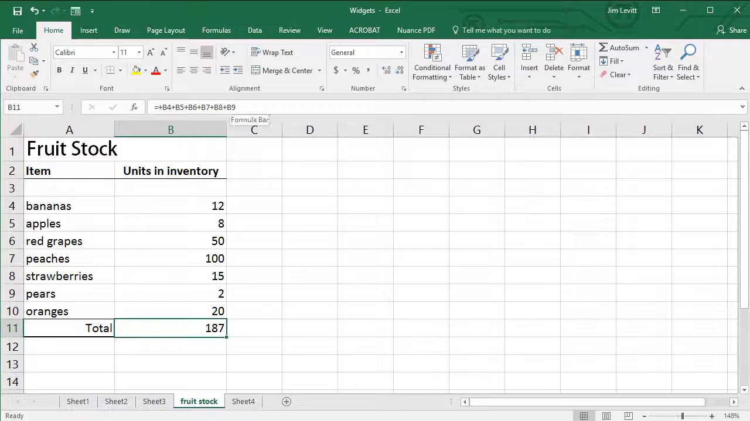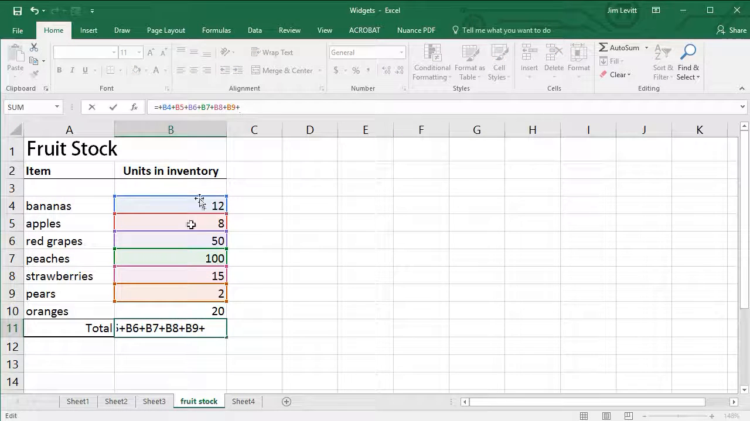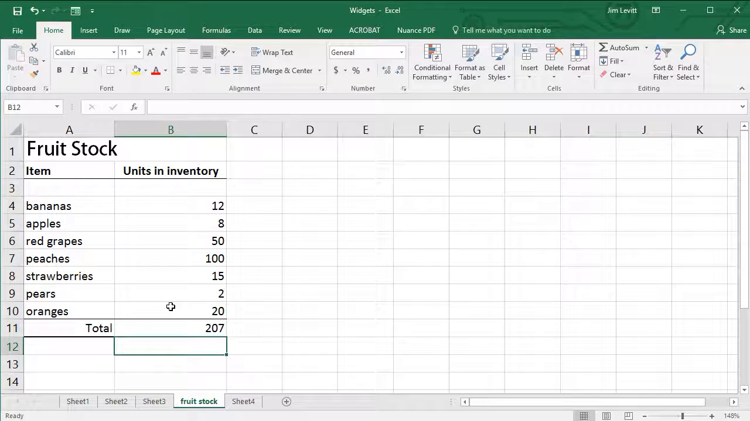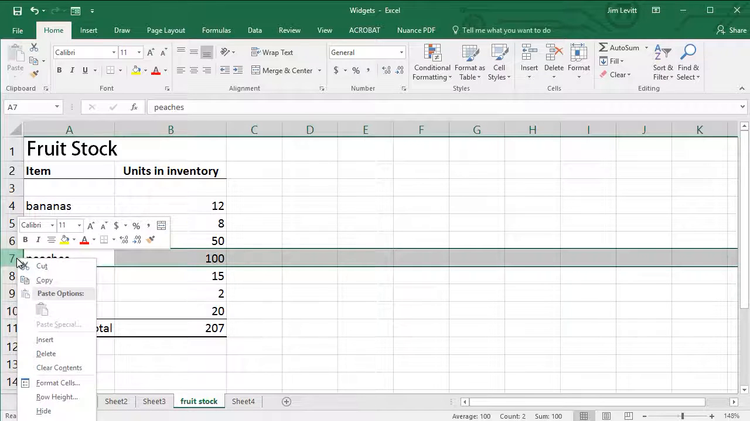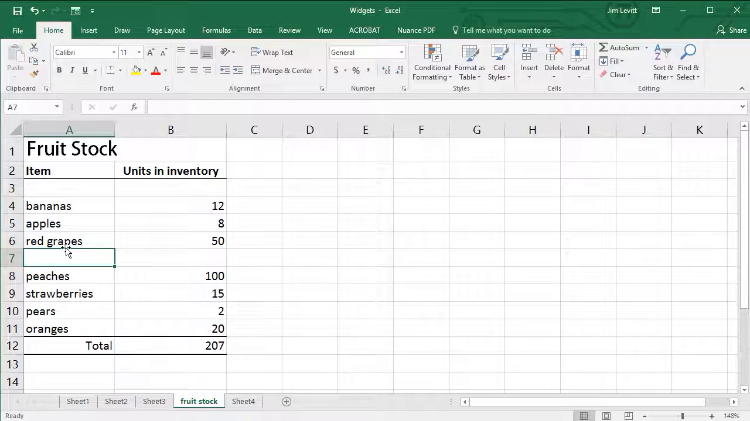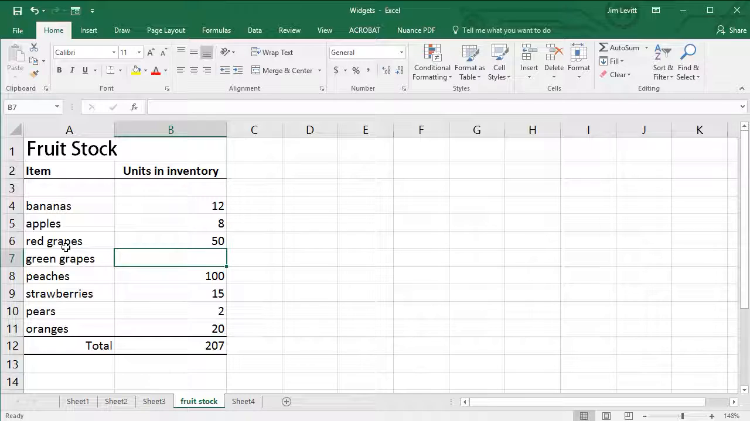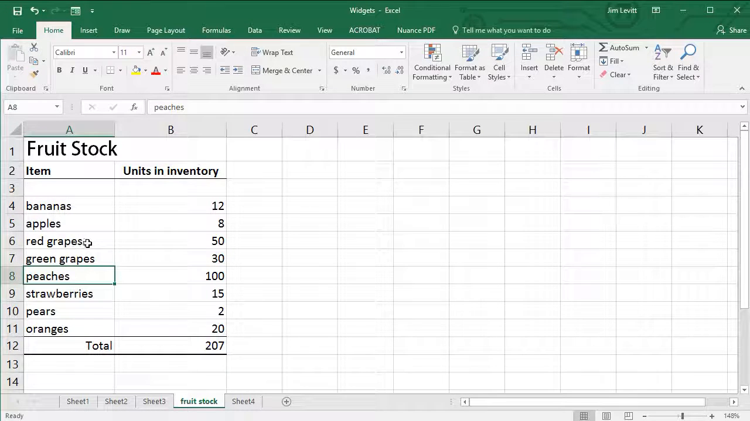Now, there's a way to correct it. I can go up to my formula bar, hit the plus key, and then click on cell B10 to add that value and press enter. The same thing is true if I add something else in the middle of a list. I can insert a row by clicking on the row number with my right mouse button and clicking Insert. And let's try green grapes. We'll add a 30 to that, and once again my total is not reflected, because now the formula does not contain cell B7 anywhere in the list.